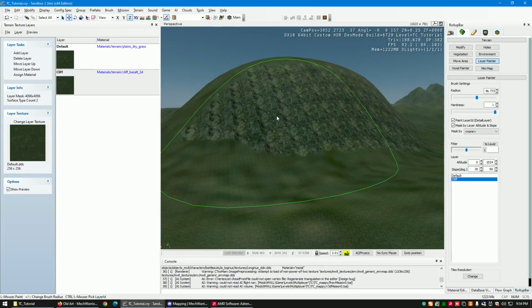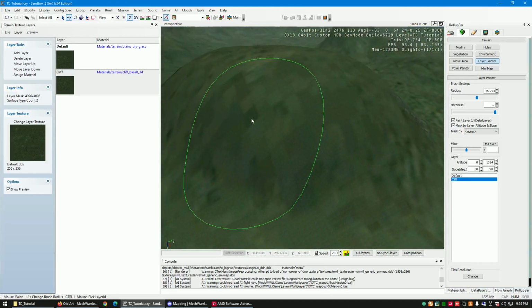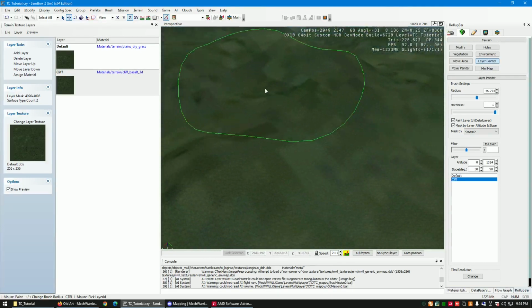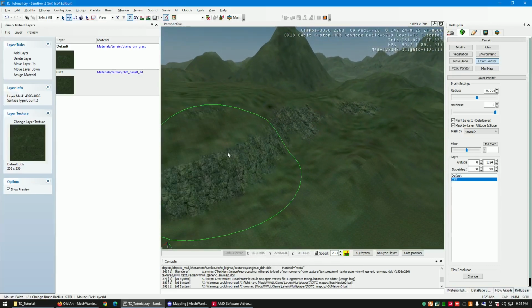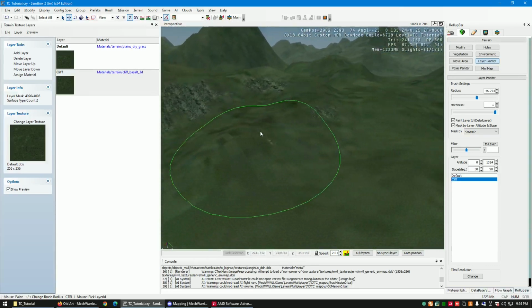And if you left click, obviously, that is how you apply it. It'll apply that texture to anything that has that angle. So pretty straightforward.